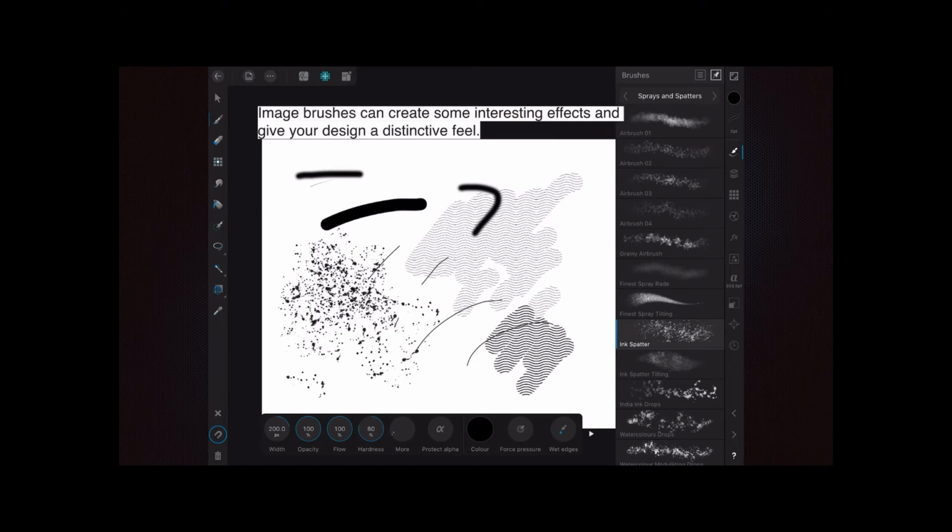Image brushes are fascinating. They can create some interesting effects and give your design a distinctive feel. You can see there I've got an ink spatter, sprays and spatters. I've also been using a half-tone one, or an engraving line. You can see there, that's those patches of little wavy lines. As you paint your brush stroke, those little lines appear, or the spatter. That's an ink spatter selected there. As you touch it, it looks like somebody's been spattering ink on your drawing. Great for doing those background effects.